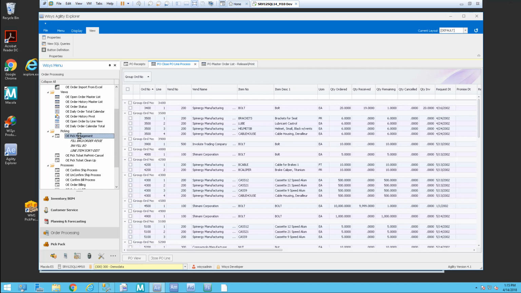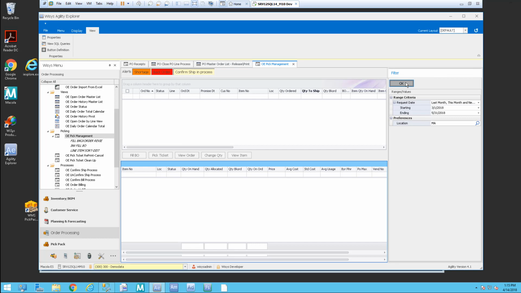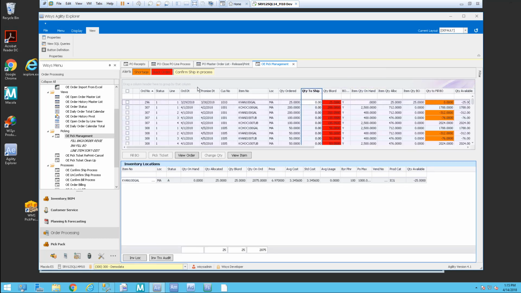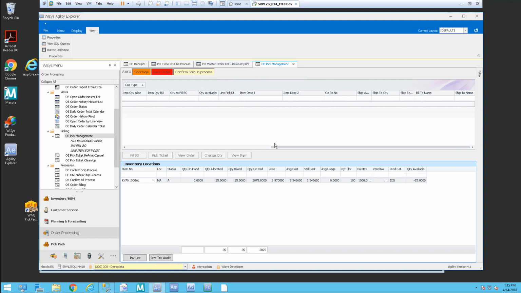Another way that I could do it is I have my OE Pick Management here again, just the base grid. I have a group by that's been added up here. I could do the same thing where maybe I'm going to group it by the customer type, so I drag it up here to my group by.